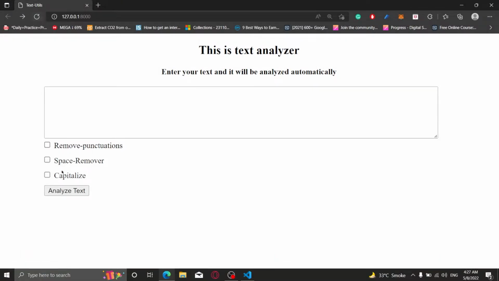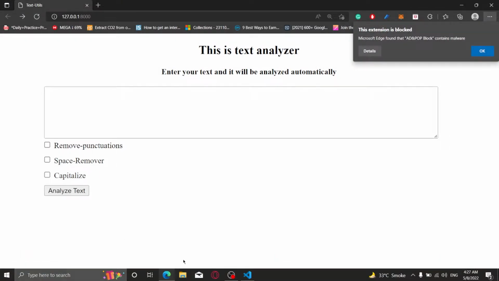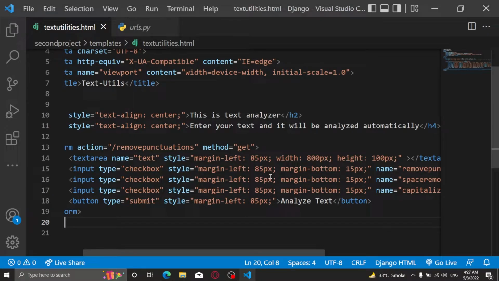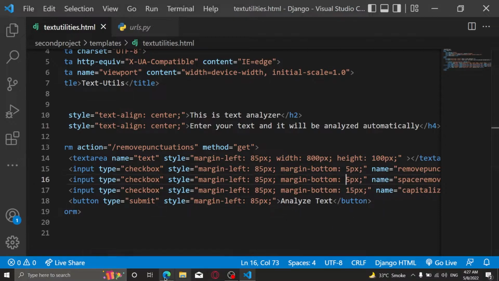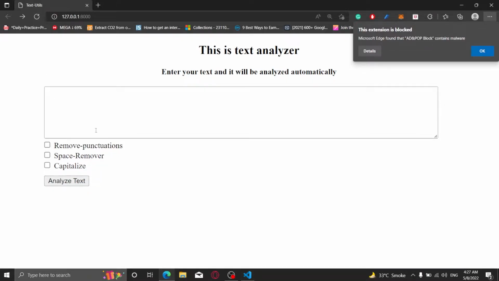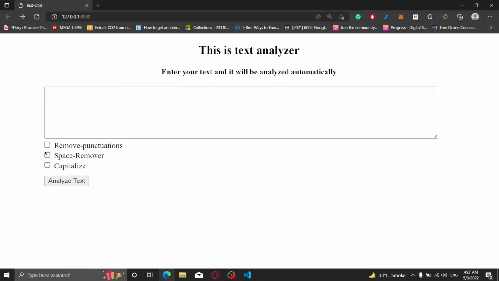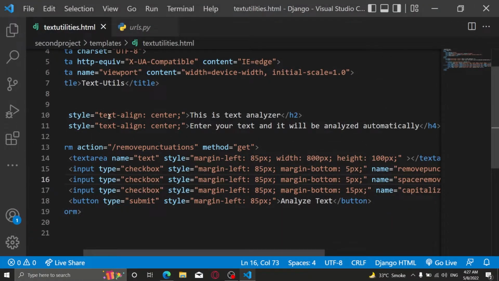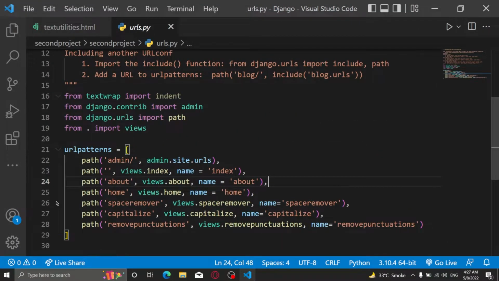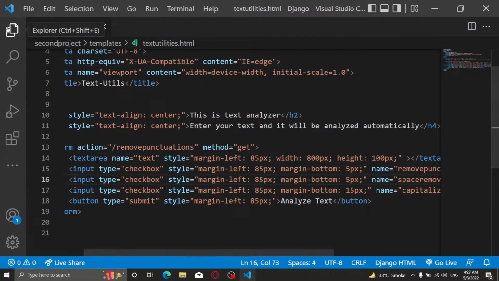Now let's just see whether these things appear. Yeah, you can see that all the functionalities need margin left and margin bottom. Okay, margin bottom should be 5, 5, and 15. Again, let's reload it. Yeah, see. Now you guys can see that it's looking a little pretty, right? But still, we don't have the backend of every single thing. So let's do one thing without wasting time.